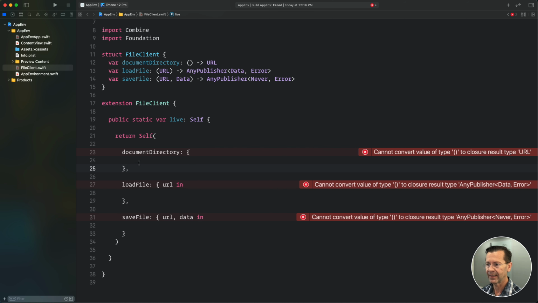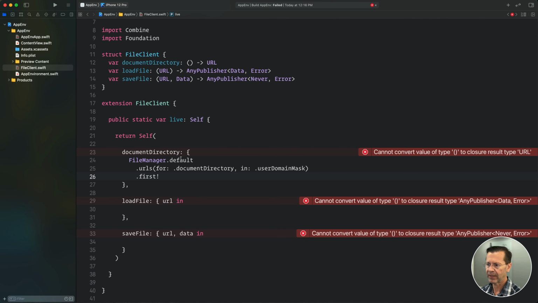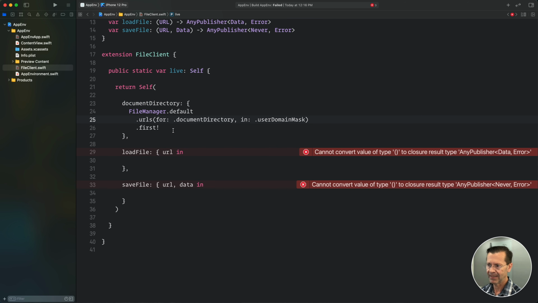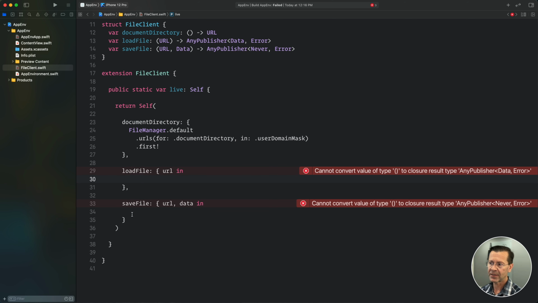So now we'll quickly do that, and I'll just paste some code in for this one. Basically, we're getting the default file manager, and we're asking it for the documents directory, and then just taking the first value there. For load file and for save file, we have to return a publisher. So these are slightly more complicated, but not too bad.